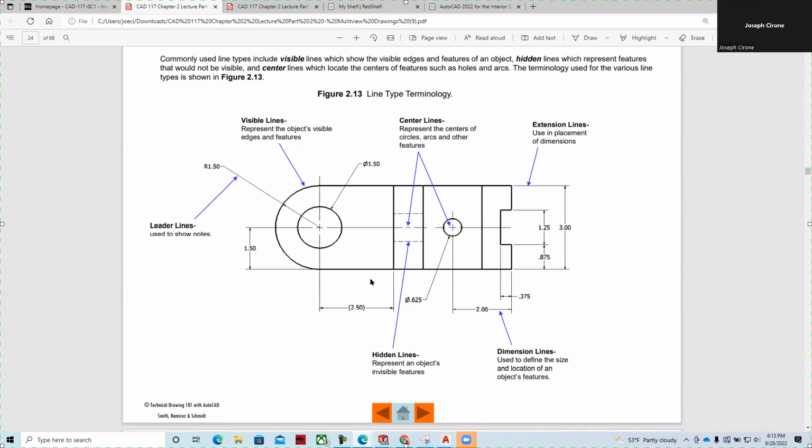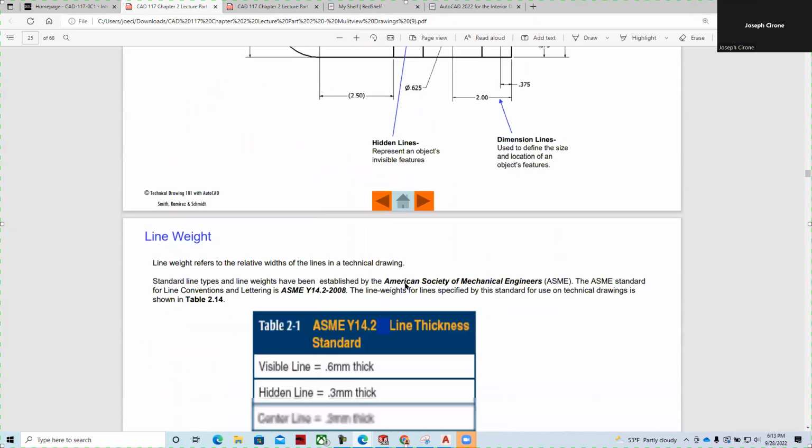And then we get into the CAD terminology with visible lines, center lines, extension lines for dimensions. And so the vocabulary should be on your list of things to learn as we go through and work with technical drawing skills. And they also go through things like, visible lines will show the visible edges. Hidden lines will show features that would not be visible. And then center lines locate things like the centers of circles and holes and things like that.